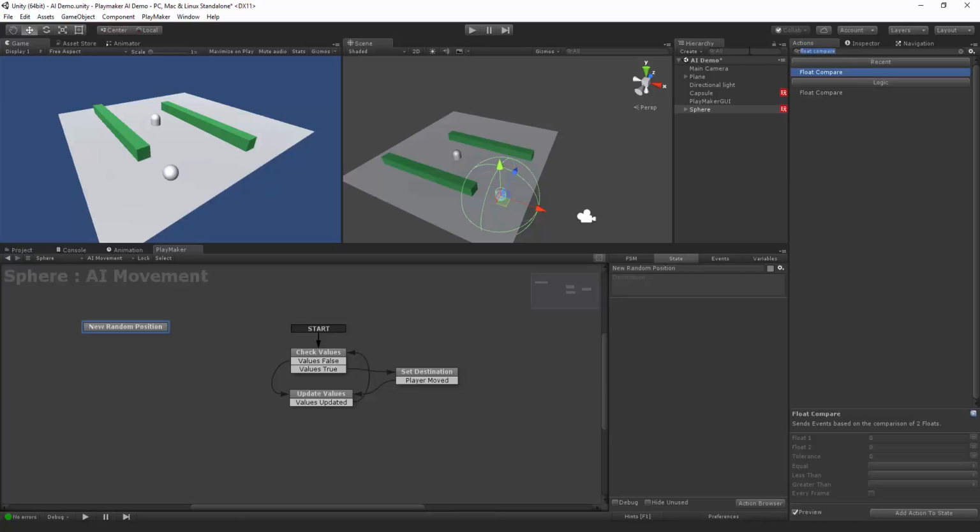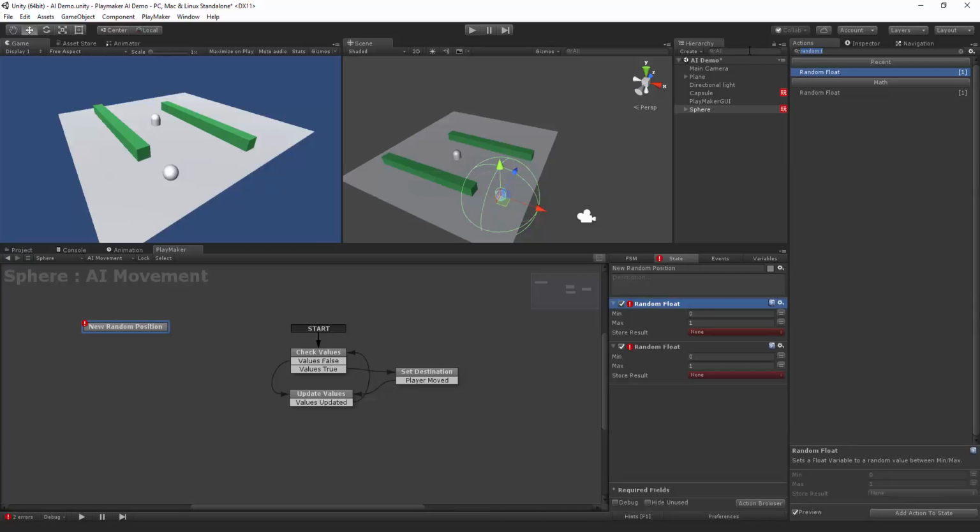First thing we're going to do is random float. So let's add that to our state. We're going to add that twice, once for the x, one for the z. Our minimum values are going to go from -1, up to a maximum of 1, and same for the second one. This first random float will work for the x coordinate, the second random float will be for the z coordinate.